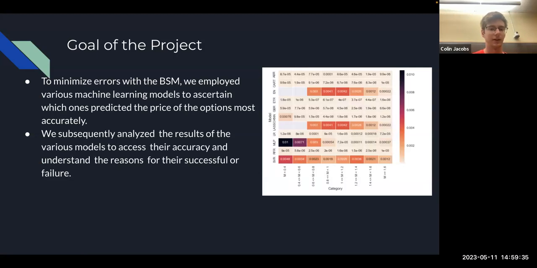So we employed various machine learning models to ascertain which ones predicted the price of the options most accurately. And we subsequently analyzed the results of the various models to assess their accuracy and understand the reasons for their success or failure. So one of the big things we did was look at the different models that we had and the different moneyness values, and saw where they perform better in certain cases or not.